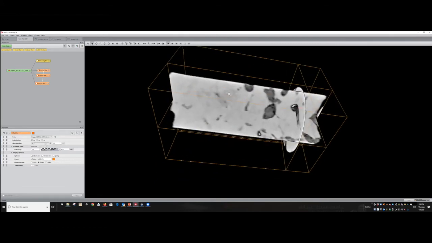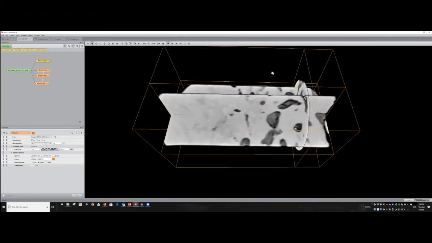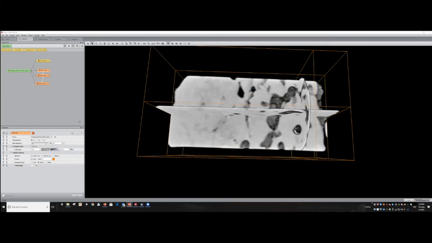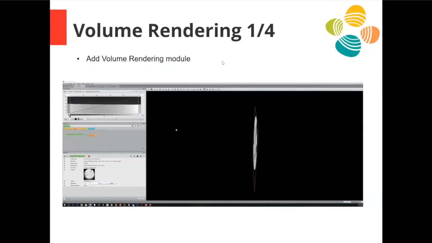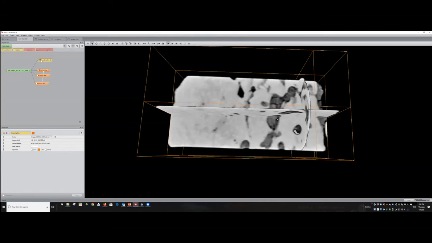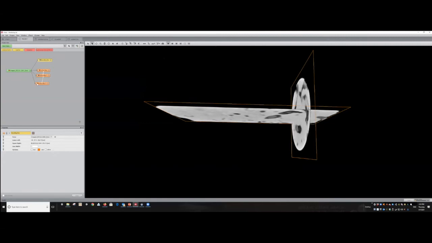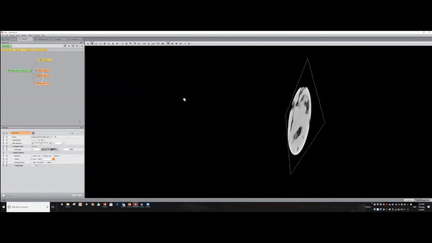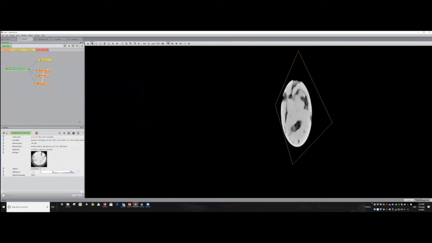Okay, so now let's move on. This is the OrthoSlice module. And now we're going to move on to a quick way of visualizing the volume. We're going to add a volume renderer. Okay, I want to get rid of my bounding box. I don't want it anymore. And I'll keep one ortho slice here. Keep this one.